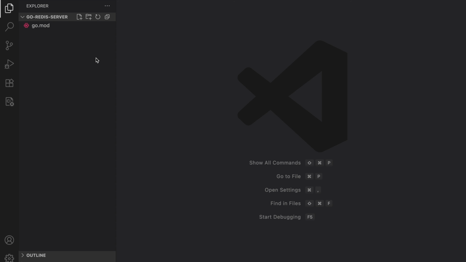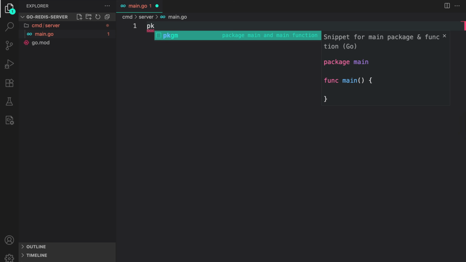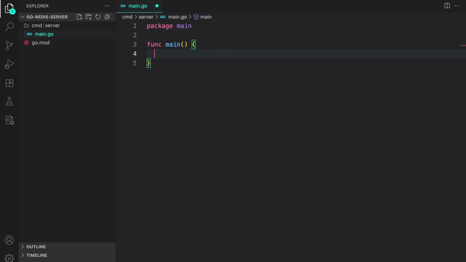Now I have the directory open in VS Code. Here I'm going to create a directory cmd/server, which will hold our main file for the Redis server. So main.go, pkgm, that should create our package main. For now, I'm just going to do fmt println hello world and save it.